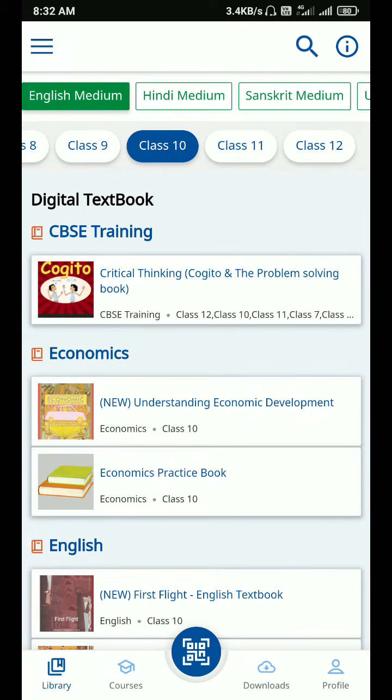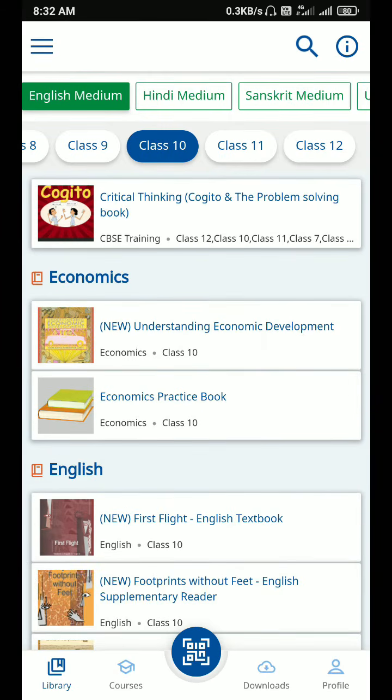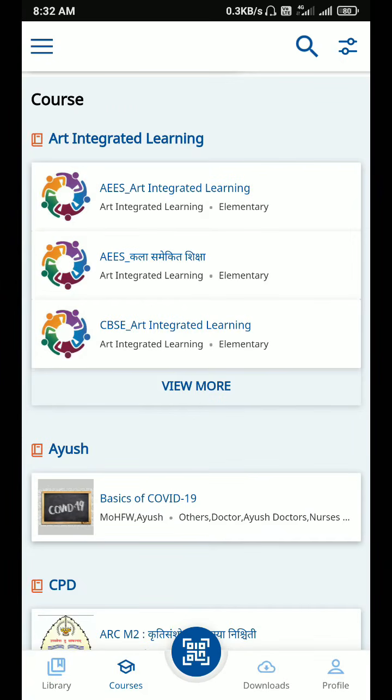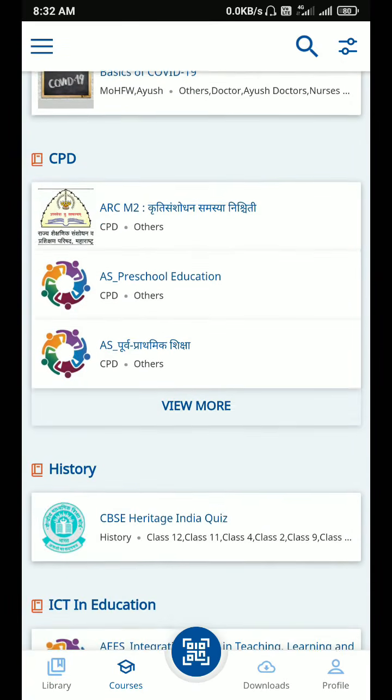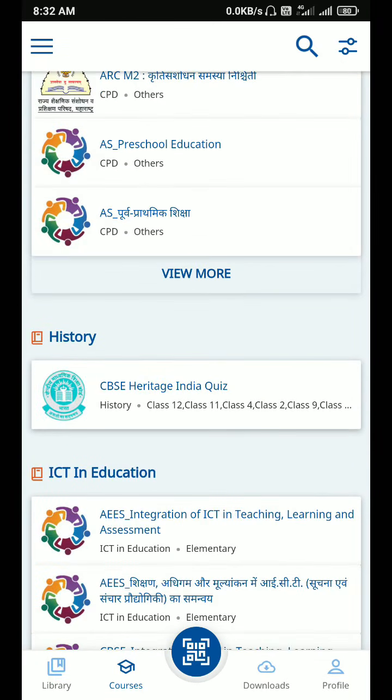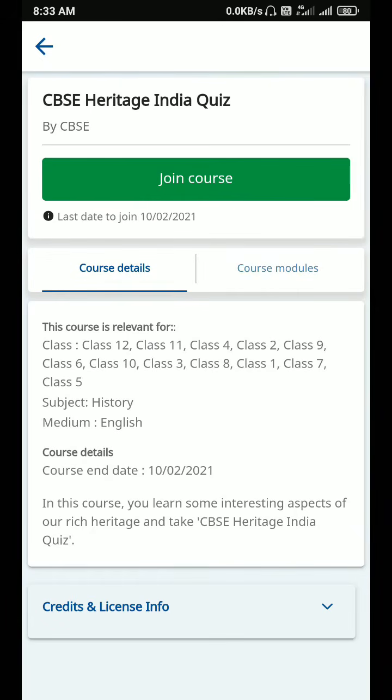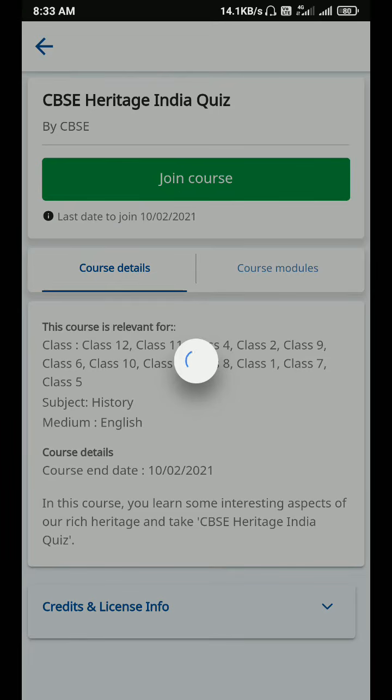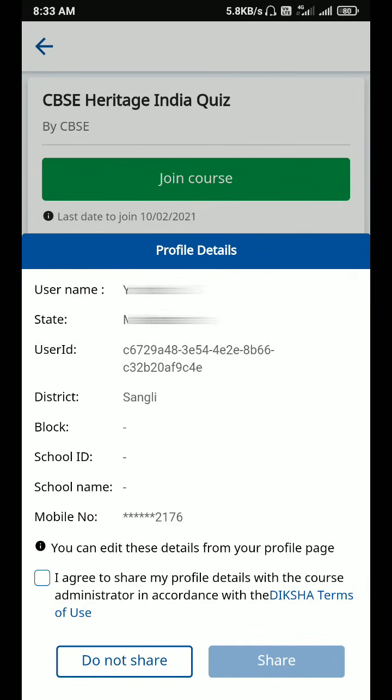The dashboard will appear. At the bottom of the dashboard, again click the course menu. In the course menu, search for the CBSE Heritage Quiz. Select the CBSE Heritage Quiz and click join course. Click the terms and conditions and click the share button.